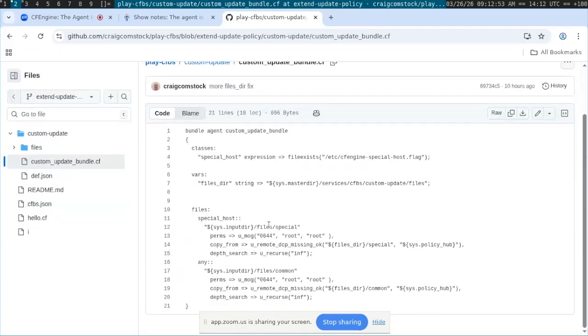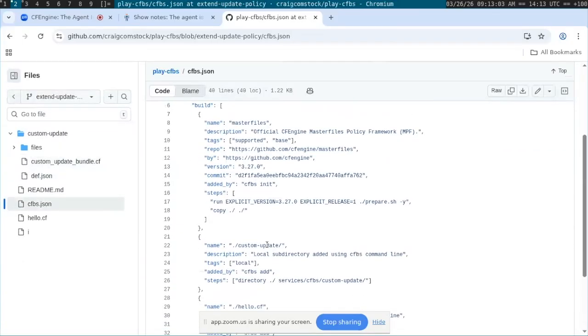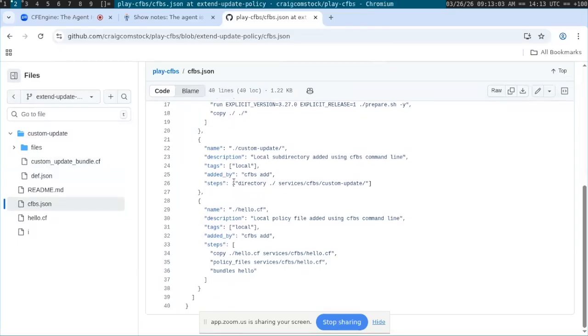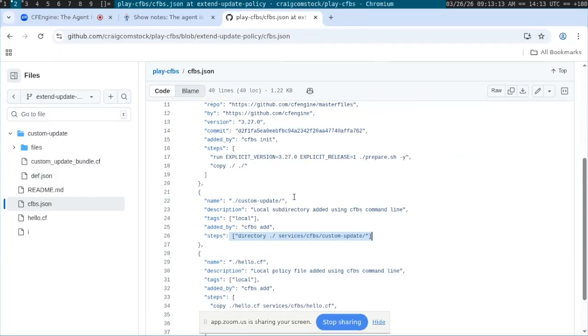Where does that JSON get slurped in? Is that by the build process? It's by this right here, this directory. When you add a directory, it slurps in that JSON stuff. Okay, so this is a type of step called directory. When you CFBS add a directory, it's kind of nice because it's a bit magical. It adds a lot of stuff.